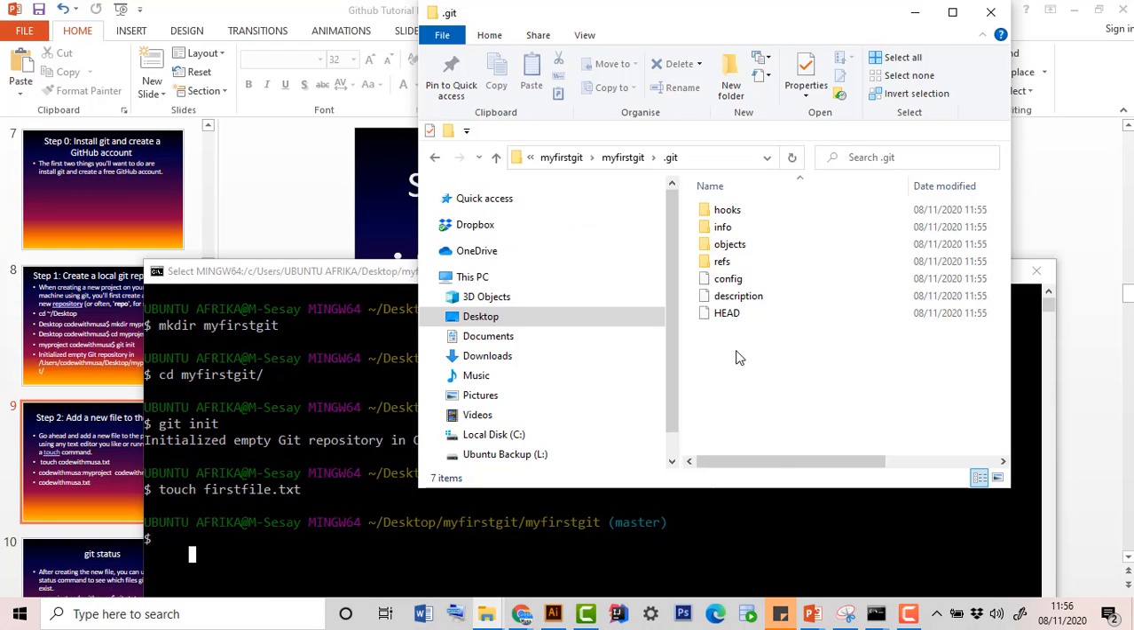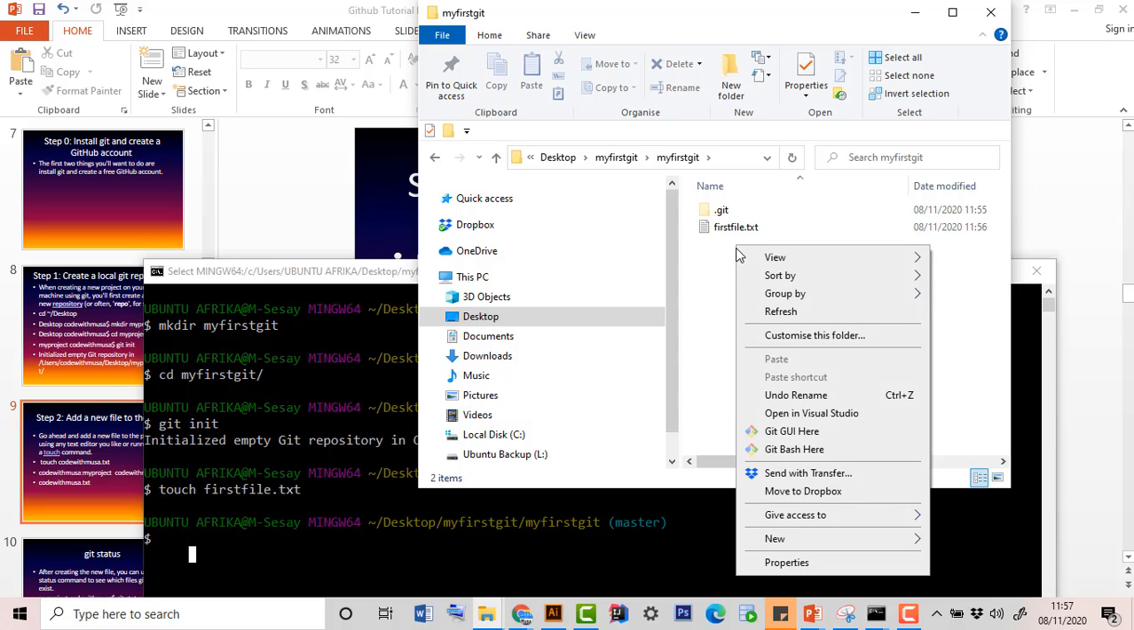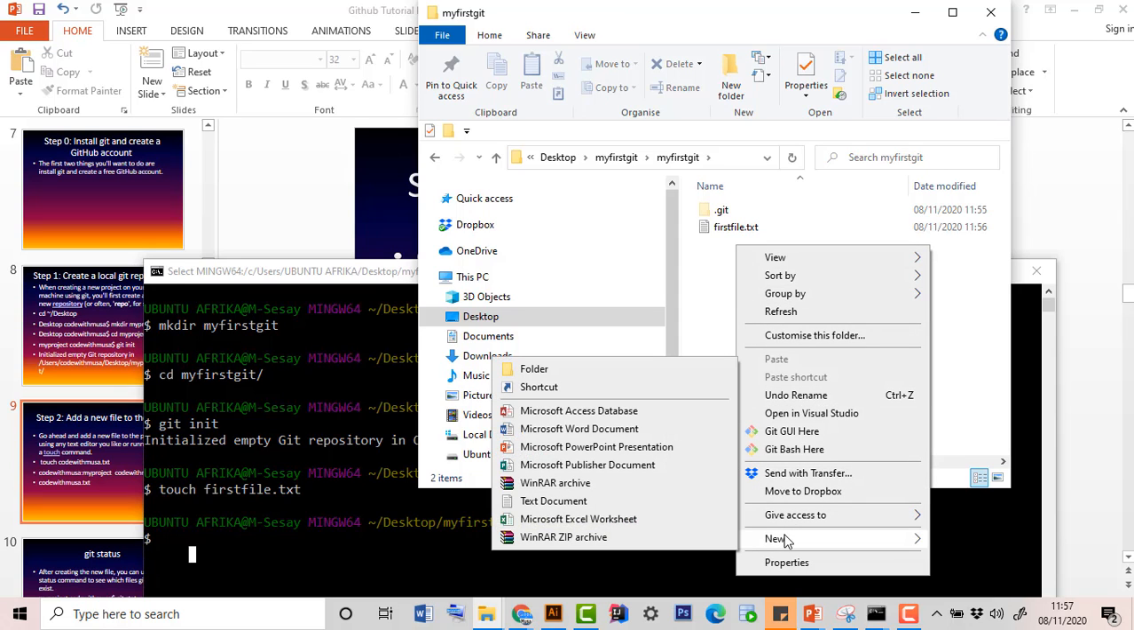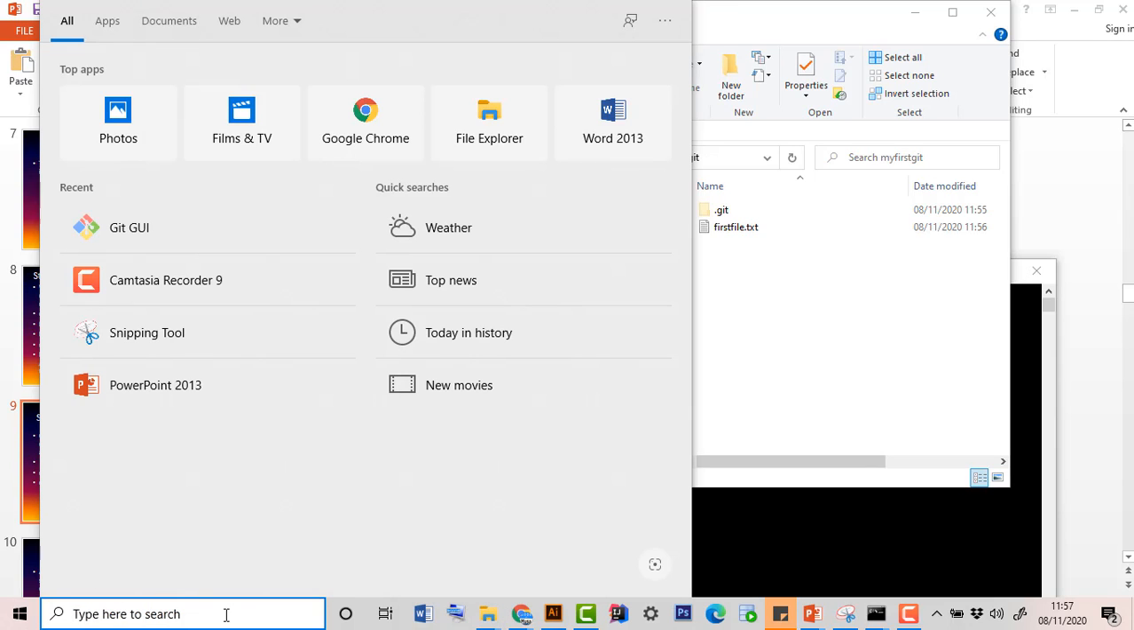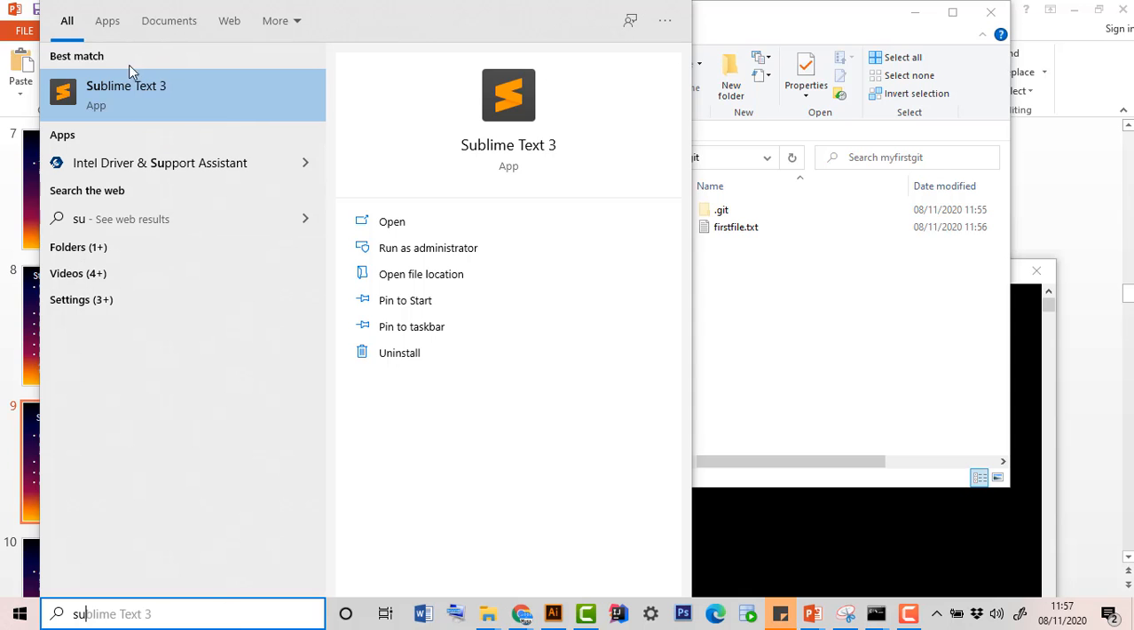This is what you see, the text file. This is what I created. It can be, for example, let's say you are working on a web application. Let me say Sublime. Let me open it.